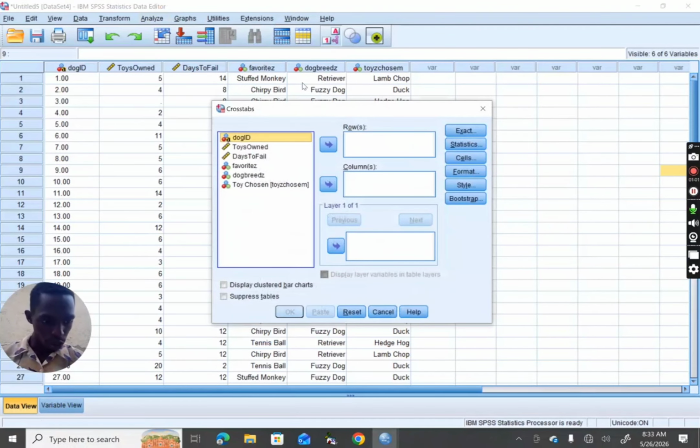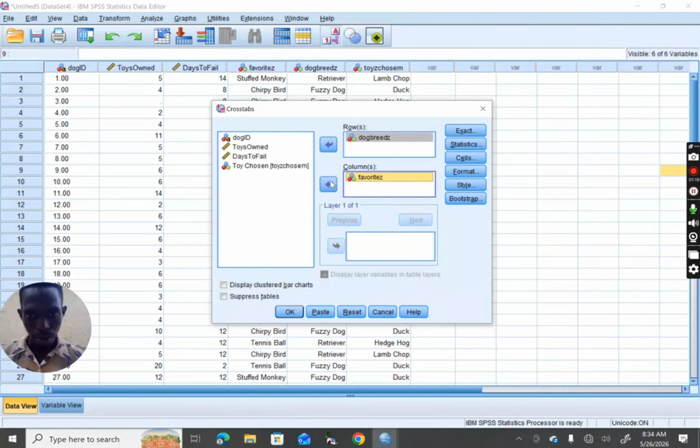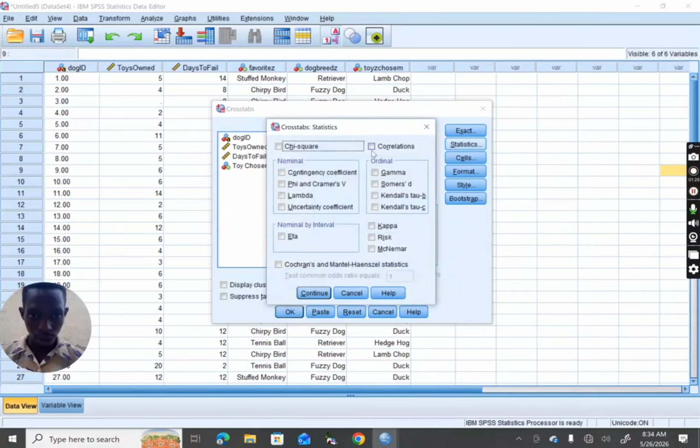In this window which pops up, we shall move the dog breed into the row box, and then we shall bring the favorite into the column box. Then here we shall press statistics, and then we select the chi-square test, and then we say continue.